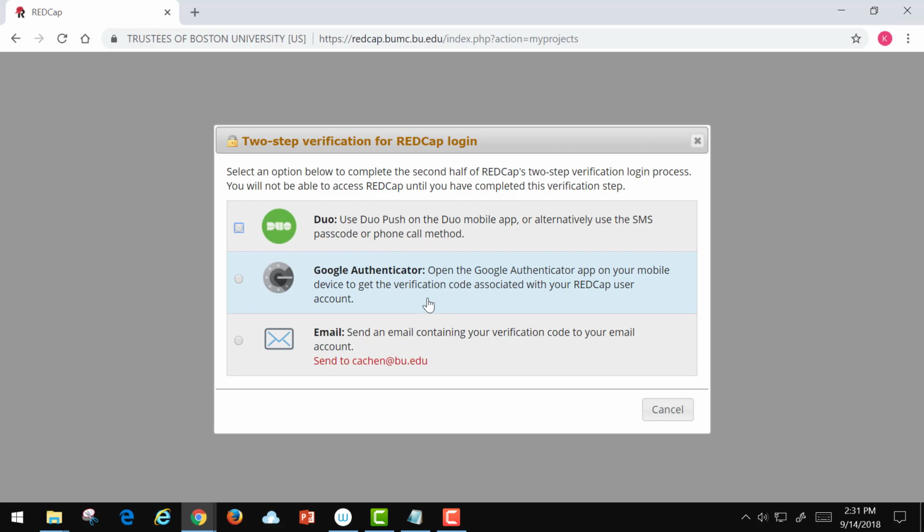Google Authenticator you may already have on your smartphone or mobile device. You can sync it with your REDCap account, and then you just have to type in, I think it's a 6-digit number to verify that it's you. Duo is a different kind of mobile application where you can get it to send you a push, which means that on your mobile device you just have to tap to approve the verification.